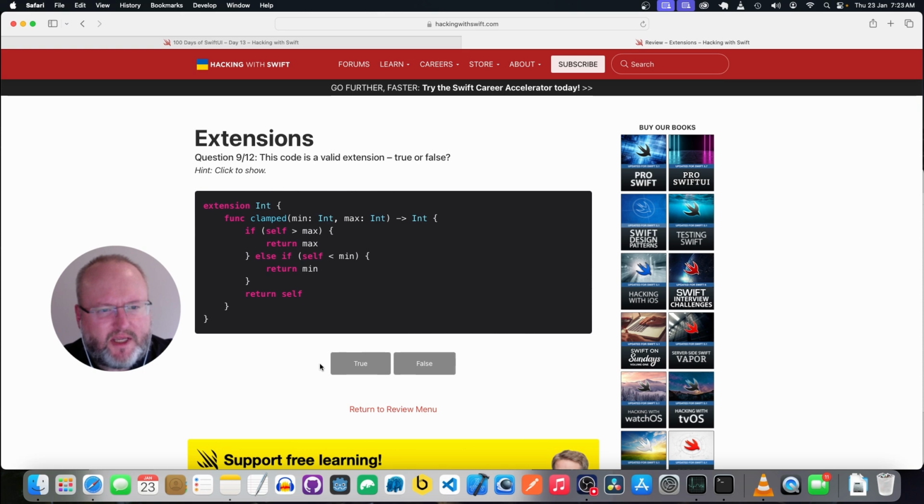Okay, we have an extension Int and a function clamped, which takes in a min, which is an Int, and a max, which is an Int, and returns an Int. And if the number is greater than the maximum, it returns the maximum. If the number is less than the minimum, it returns the minimum. Otherwise, it returns itself. Yep, that looks good.